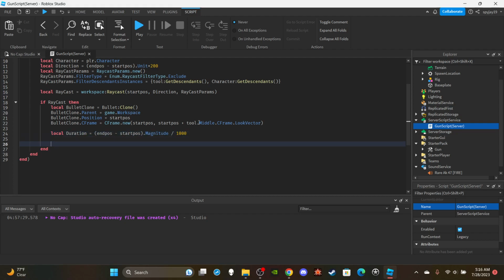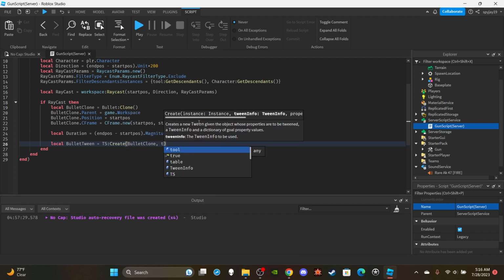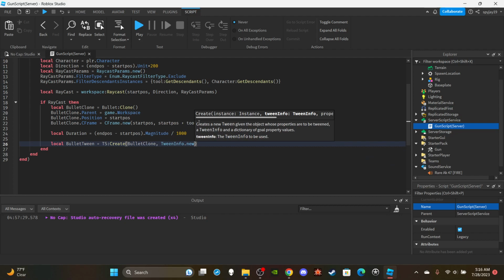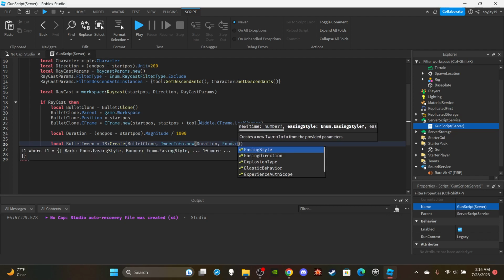Then we're going to set up the bullet tween. Local bullet tween. Don't worry, guys, we are almost done. Bullet tween is equal to TS create. And of course, we're going to put the bullet clone for the instance, then tween info dot new. We're going to put duration for the time, then enum, oh sorry, and of course, for enum dot easing style.